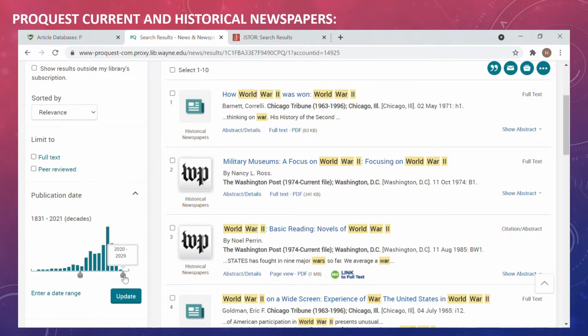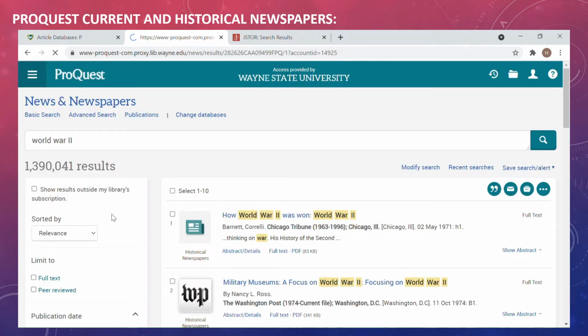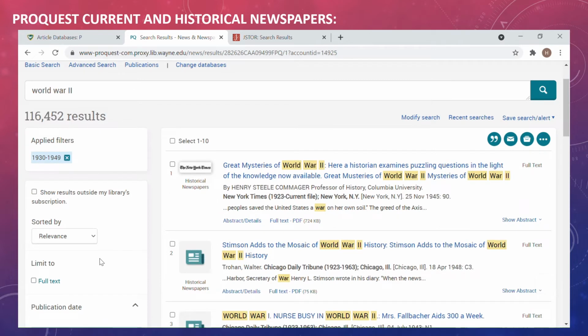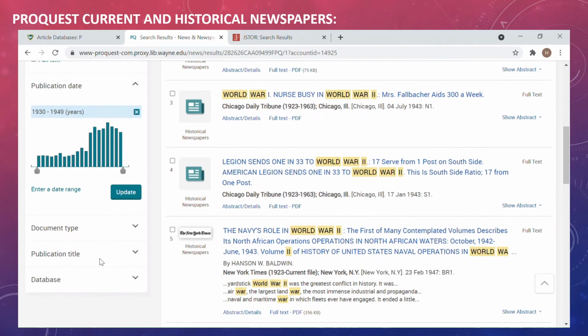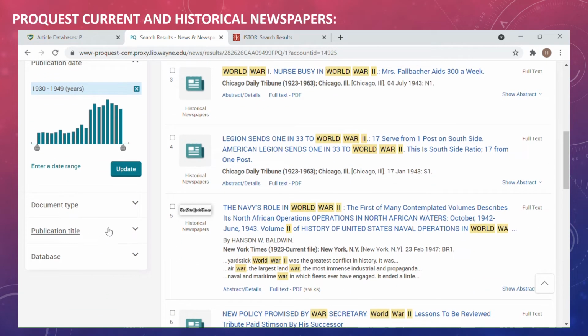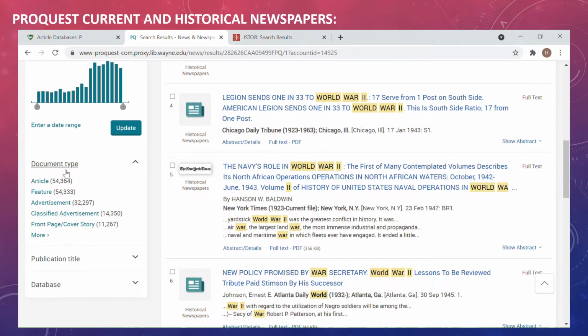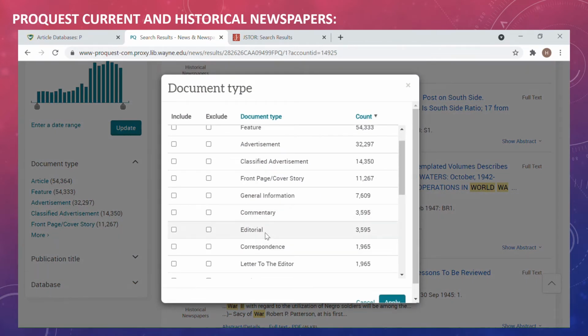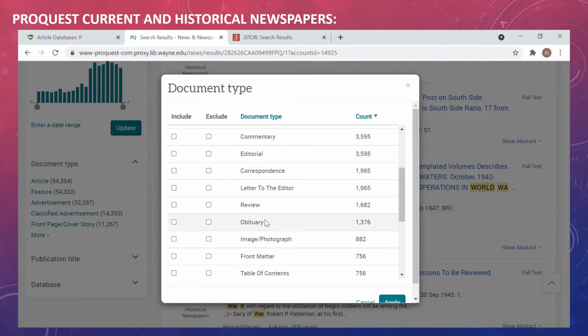So I'm going to do that over here. And then push update. In most databases, the left side is how you're going to filter your results, refine them, find what you're looking for. So you can change date ranges on most databases, or find different types of documents. If you're looking for an article or an advertisement, or, you know, a commentary, editorial, obituary. Sometimes you might need an obituary for a project.